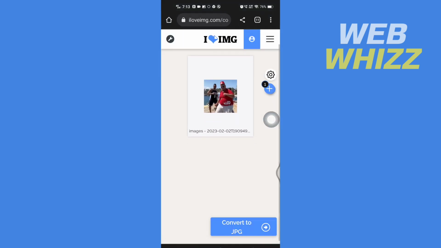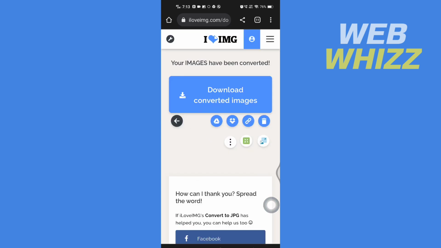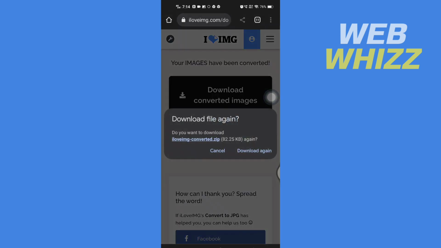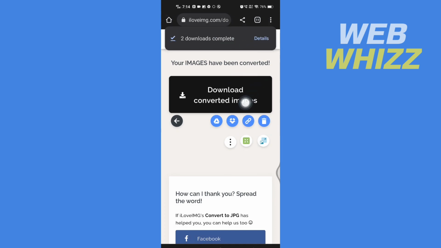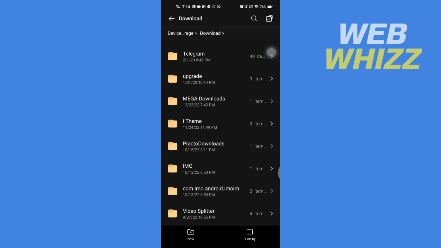And then here tap on convert to JPG. Now wait for a few seconds, and after it is converted tap on download converted images. And here tap on download and wait for a few seconds. Then once it's downloaded tap on open, and now you can see that here are the JPG file.